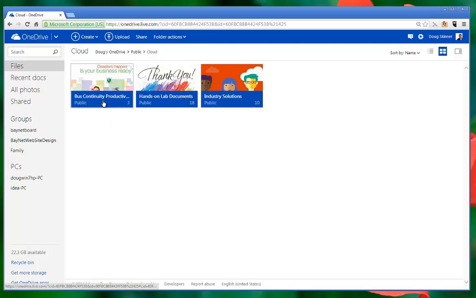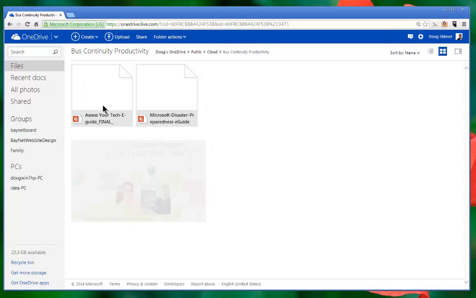One is called Business Continuity and Productivity. One is called Hands-on Lab Documents. And one is called Industry Solutions. And this tells you the number of files in each one of those segments, okay? And it also gives you the permissions. This is all free. This is that OneDrive consumer product.